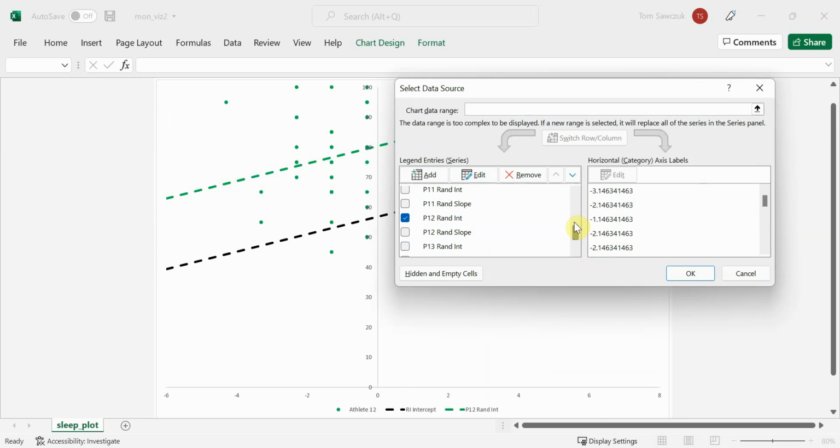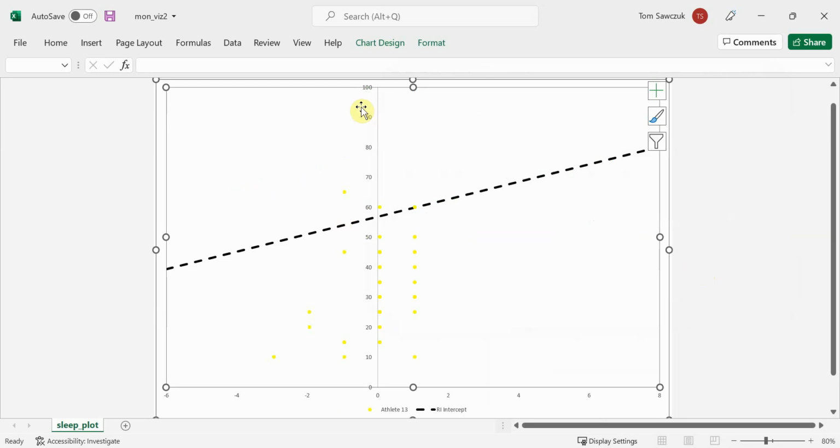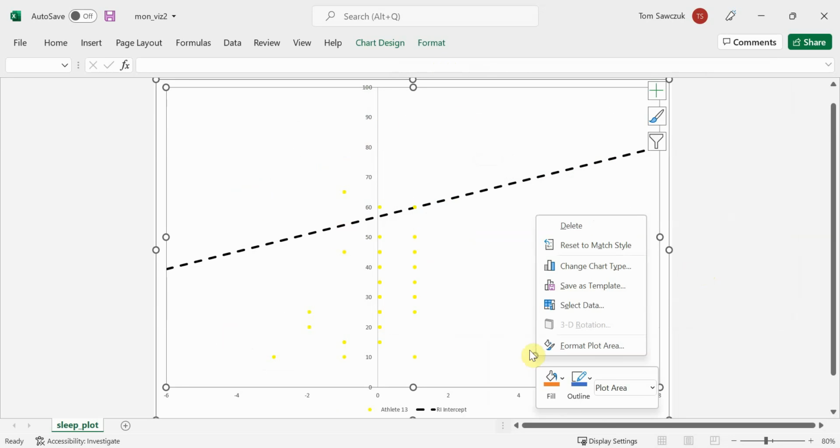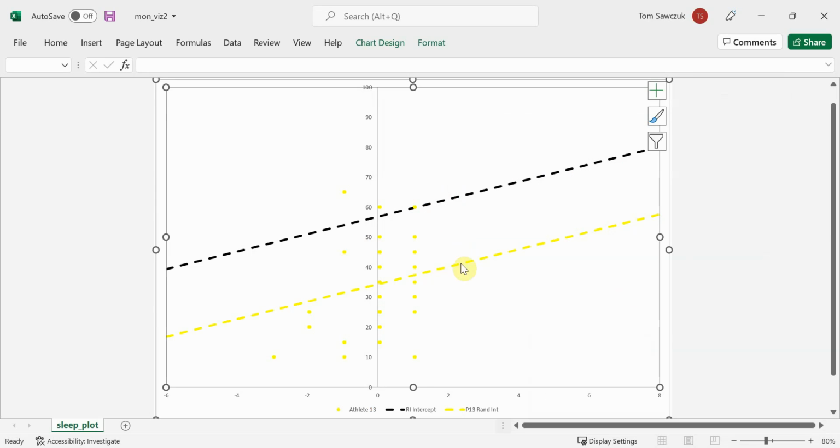And finally, athlete 13. And athlete 13 is the opposite of athlete 12. You'd probably expect it to be a little bit lower for this one because all of the values are below the intercept pretty much. And again, we can see that.